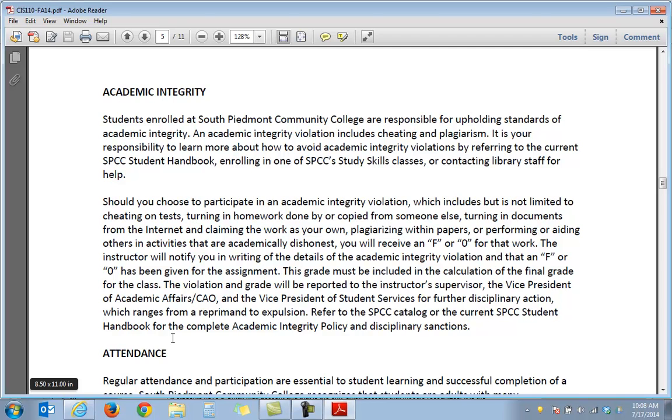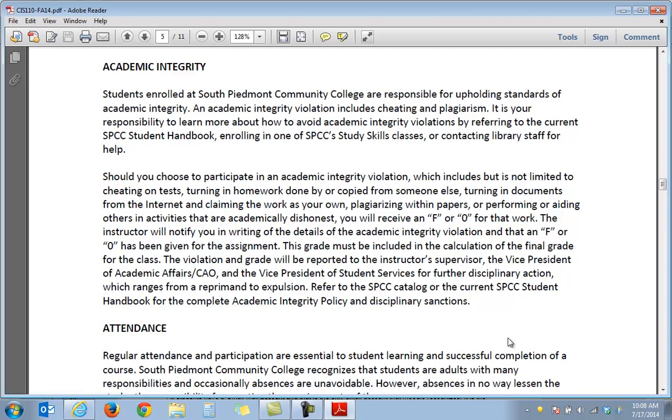Academic integrity. We do take academic integrity very seriously at South Piedmont. If we find that there are any violations of the academic integrity policy, your instructor can report this to the academic affairs officer, vice president of student services, the instructor supervisor, and so on. And this can go into your official record for the school. So please be sure that in this class you are doing your own work.